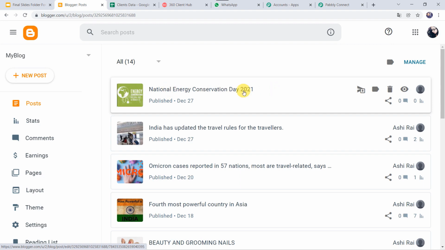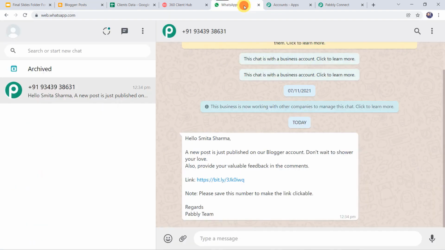Now let us check the WhatsApp number of the client. I'll refresh it. Okay, and here even after refreshing we can't find our message, just because I have already informed you that the trigger here is polling based. So it may take time to capture the response. So let's wait for some time.